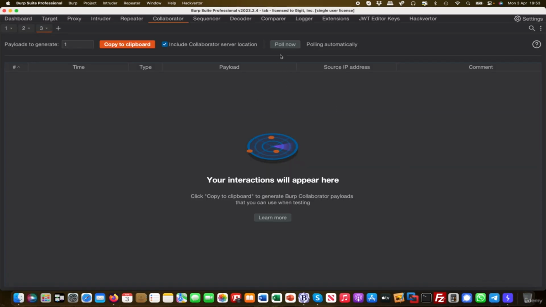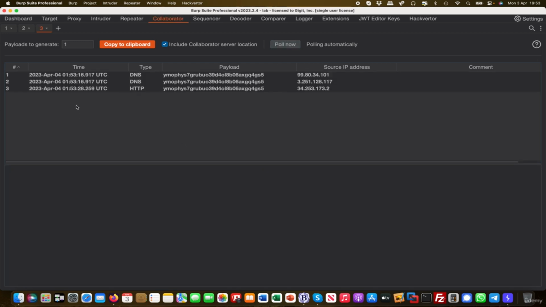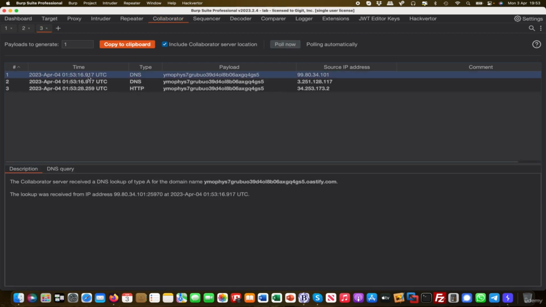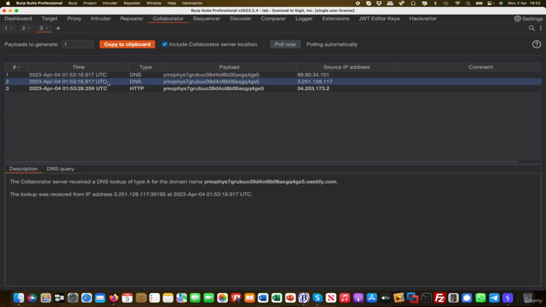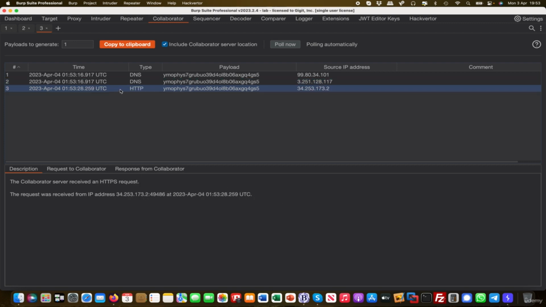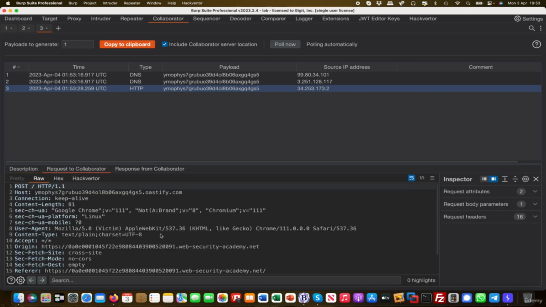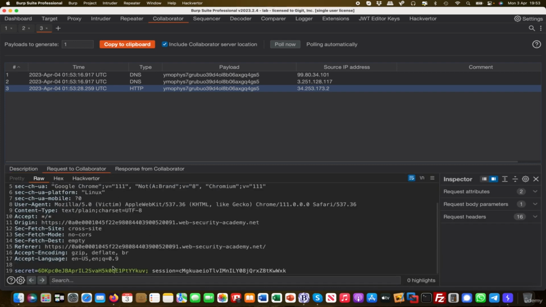So I go over to Burp Collaborator and say poll now. And what I see is I got an interaction. I have a DNS query first and foremost, which is not that interesting. Another DNS query, so I get the IP address of the server, but what is interesting is the HTTP one, because this was the POST which has been sent. And you can see the secret and the session which have been sent over. So this is from the victim effectively.